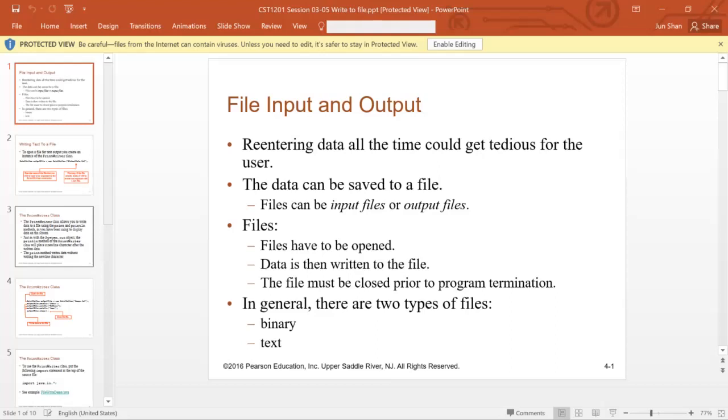Now, files can be input files or output files. Thinking about the Java virtual machine's case, it reads Java source code and compiles it into bytecode. Here, Java source code is the input, and the Java bytecode is the output for the Java compiler.